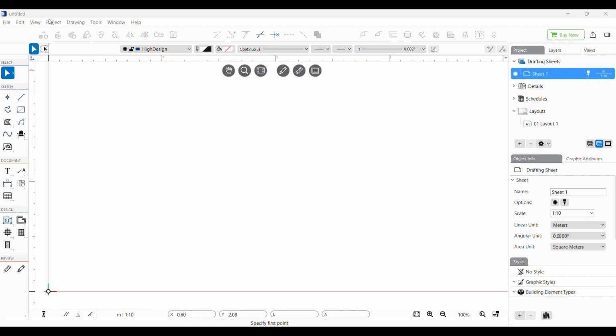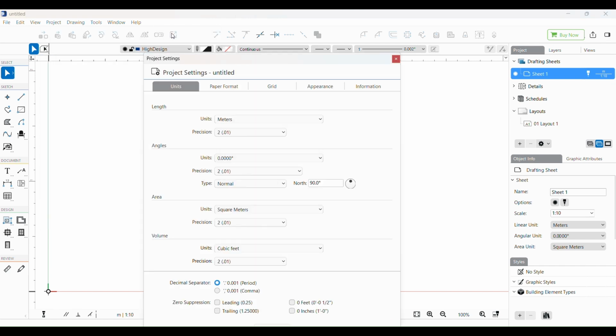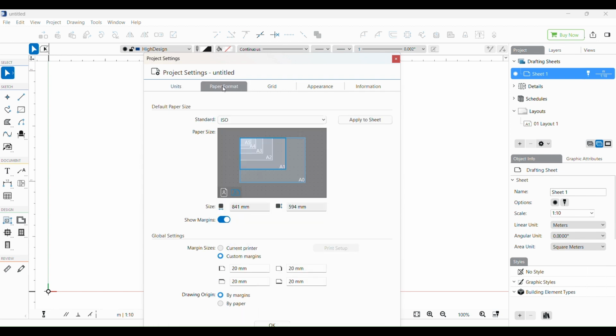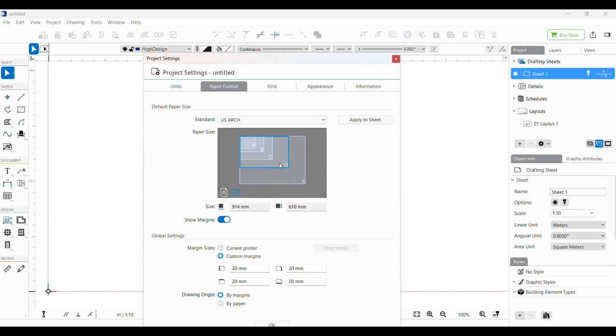In HighDesign, the Project Settings window, available through the Project menu, includes the panes to set all the default drawing options specific to the current project. Units, to define units and precision for lengths, angles, areas, and volumes of the current project. Paper format, to select the default paper format according to the used standard and page orientation and margins.